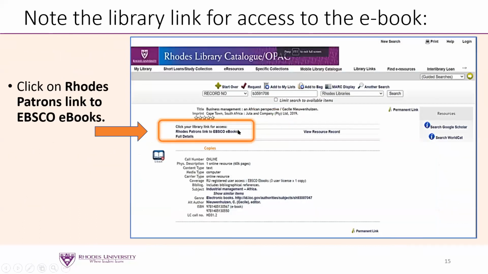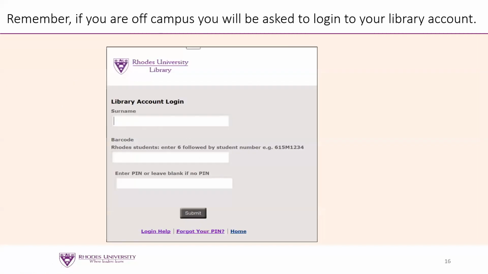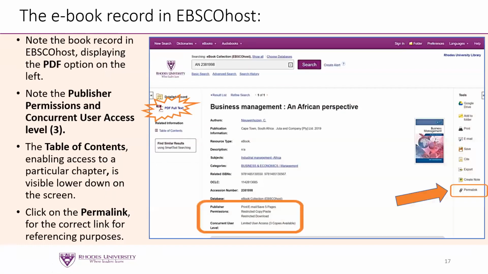and you'll be directed to this screen. So there's the book title and so on. You will see here Rhodes Patrons link to Ebsco ebooks. So this is where you would click for your ebook. If you are off campus, you will be asked to log in because you need to be authenticated as a Rhodes user in order to see our online material. And then you will be directed to the Ebscohost screen where the book is available.